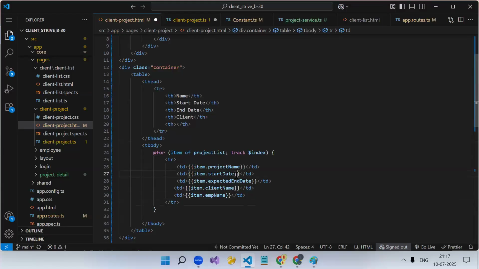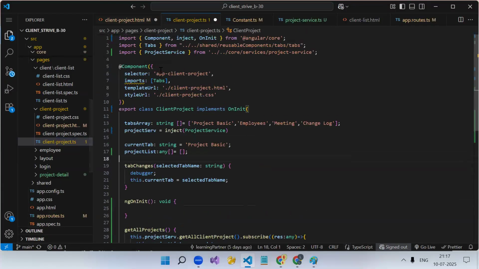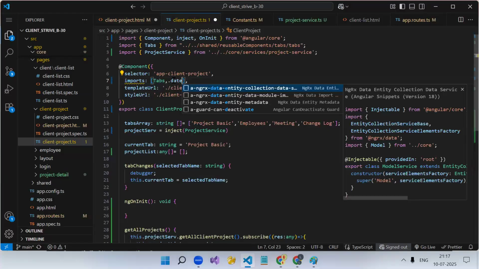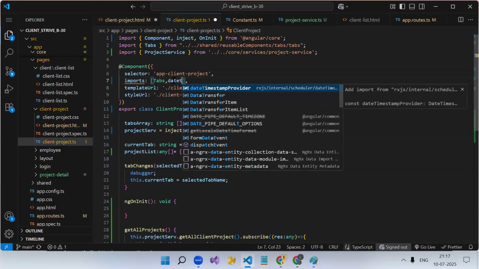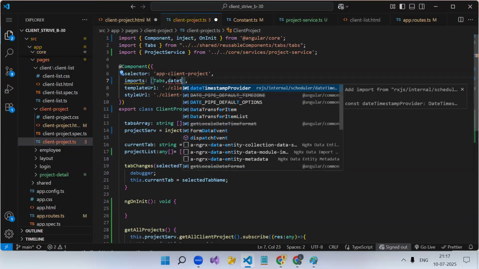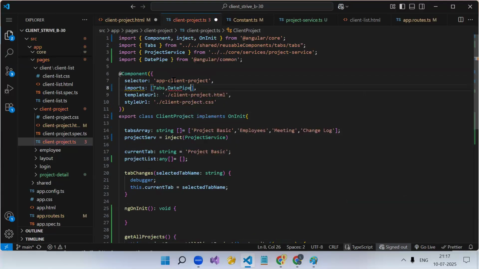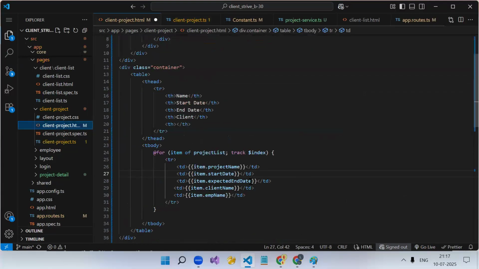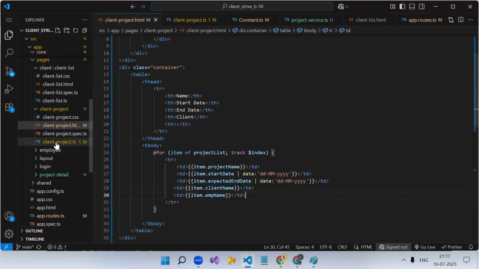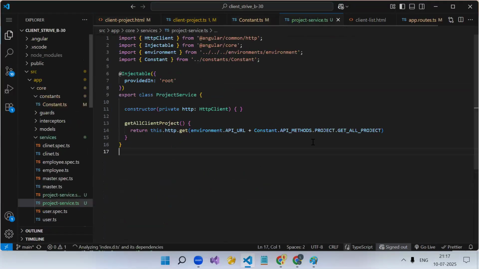Okay. Now on start date and end date, we can add a date pipe. So again, we have to import it. DatePipe. Date dd hyphen mm hyphen yyyy. Right. This is how you pass the format to the date pipe. Let's save and check.